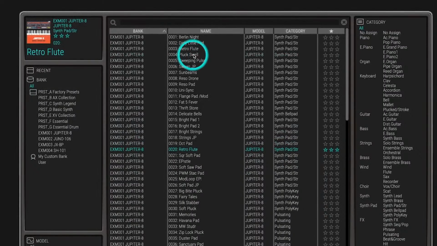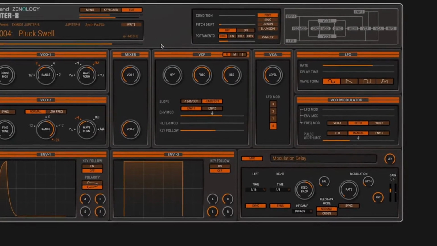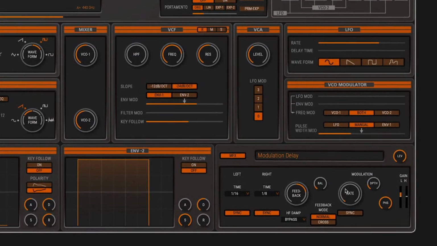And one more with this sequence. Let's take a look at Pluck Swell. Oh, I really like that because you can hear when the notes are more sustained, there's a cool kind of swell at the end. Very neat. And that modulation delay, it's really reminiscent of some 80s throwback.